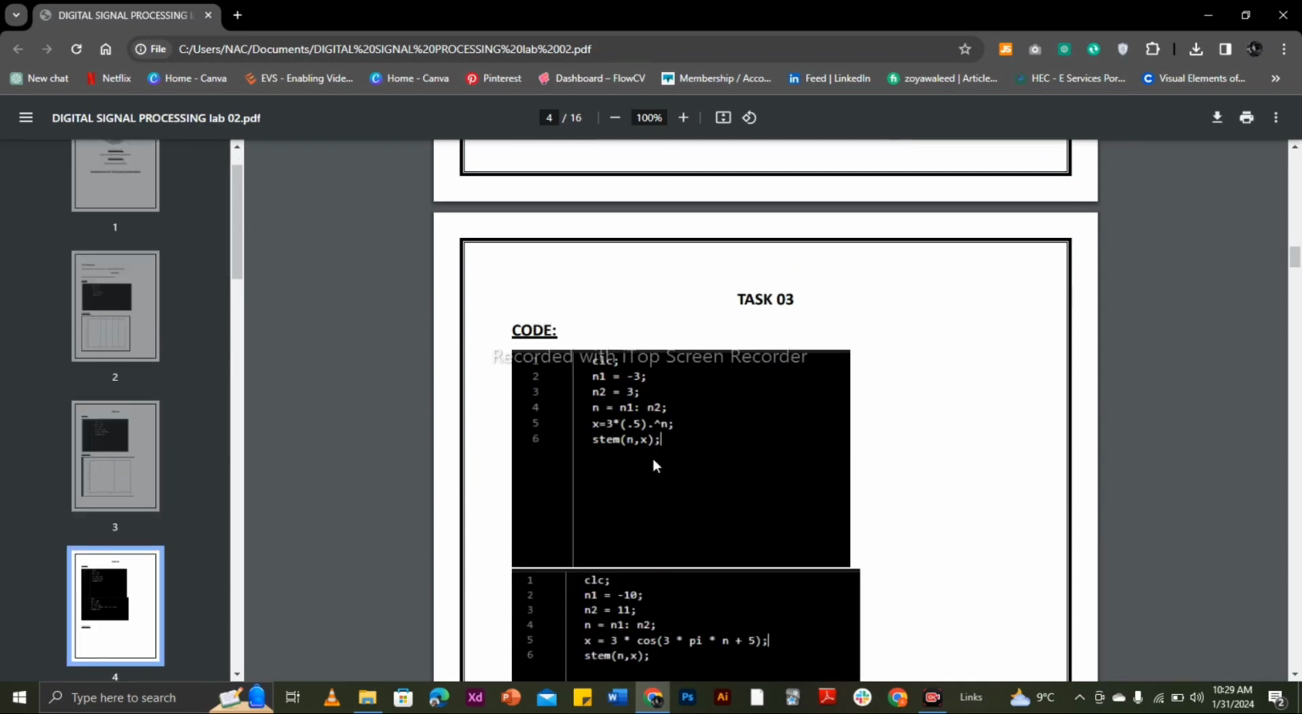In task 3, same as task 1 and 2, this line initiates the variable n1 equal to -3, and n2 equal to 3. And this line creates a vector n containing the integers from n1 to n2. And in line number 5, this line calculates the value of the original x for each value of n using the formula x is equal to 3 times 0.5 raised to the power n.